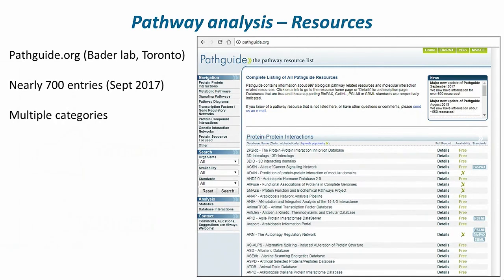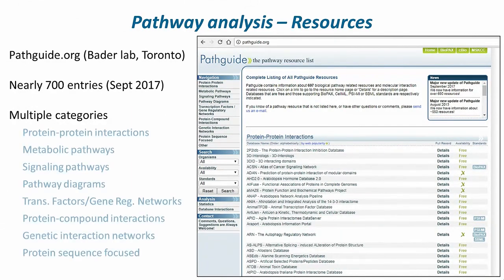For anyone unfamiliar with pathway analysis, a great place to start is Pathguide. This resource, hosted by the Bader Lab at the University of Toronto, now lists nearly 700 pathway resources as of September 2017. And these span an array of application categories, as noted here. Pathguide includes hyperlinks to each listed resource with details on whether they are freely accessible, free to academic labs only, or if they require a paid license.